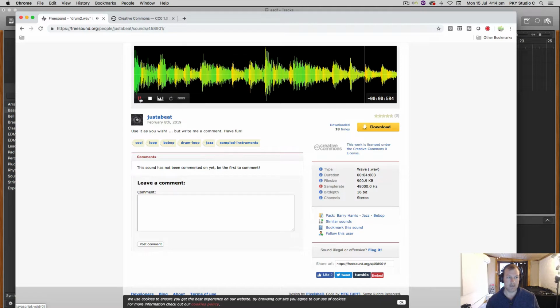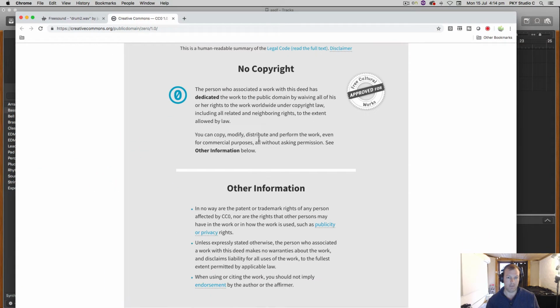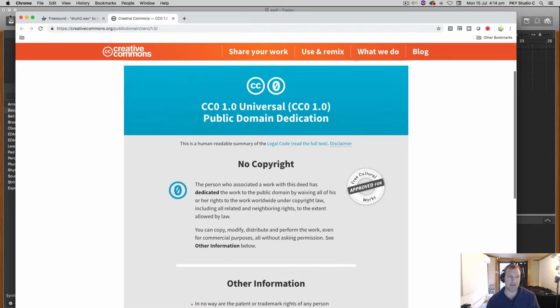So there's some jazz there, and you'll see that it's Creative Commons here, so you can copy, modify, distribute, and perform this work, even for commercial purposes, without asking permission. So that's great. It's basically that sample's cleared.